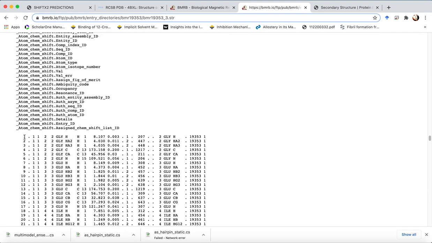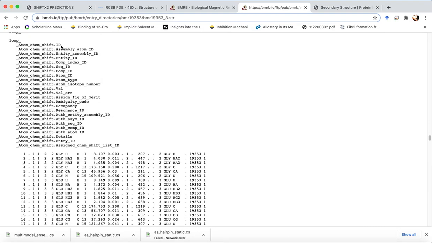So let's go through the columns here. The very first column is for the chemical shift ID, which is basically the sequential atomic chemical shift that is being solved here. This includes all the atoms, including the hydrogen, carbon, and nitrogen atoms together. The next column is the assembly atom ID, which is this one out here, and it has not been allotted an assembly atom ID. And then you have the entity assembly ID that you saw earlier, which is basically 1 for the affibody.